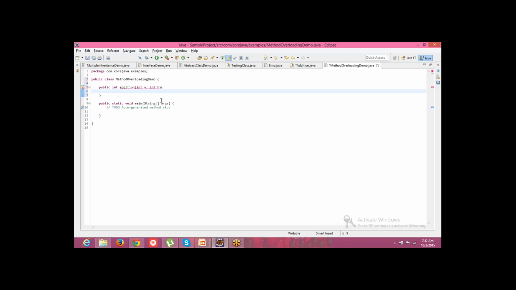Yeah, return. Right, it should have a return type. It should have a return statement. If the return type is other than void, you should have a return statement as the last statement of your method. That thing you have to understand.